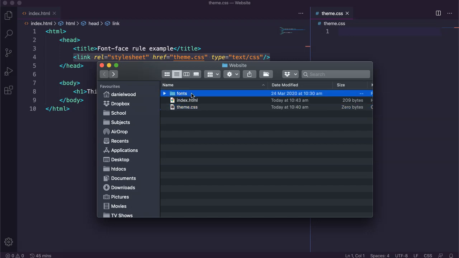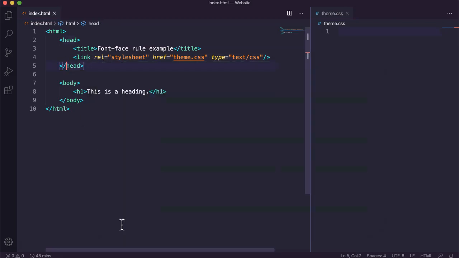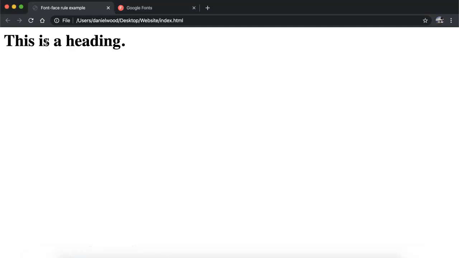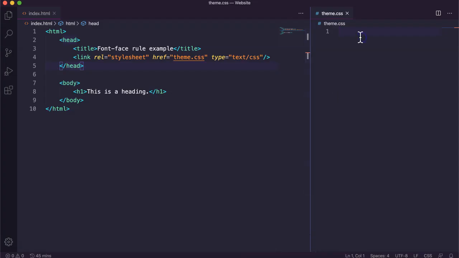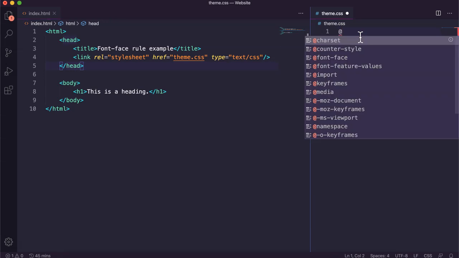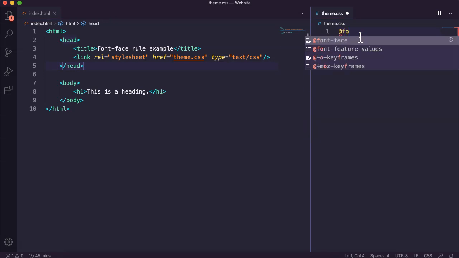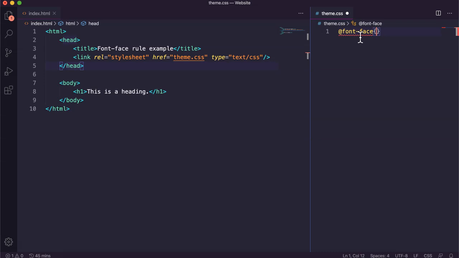I also have a fonts folder here, and I've downloaded a font from a website, and it's called Blackbird, and it's a true type font, so it ends in the .ttf file extension. I want to use this particular font on my web page rather than this default Times font. So in my CSS, I can add a rule. I type in @ and the rule is font-face.